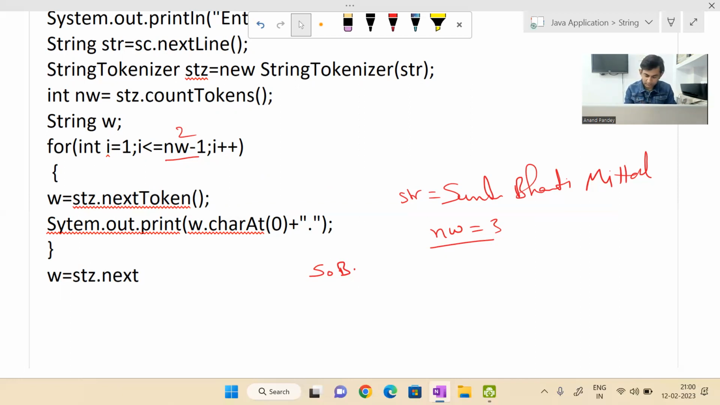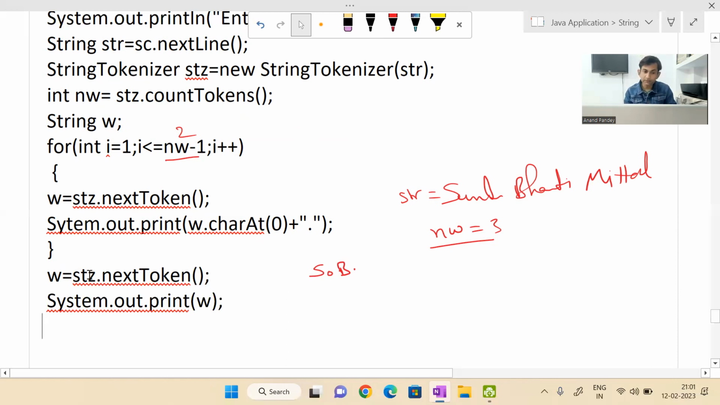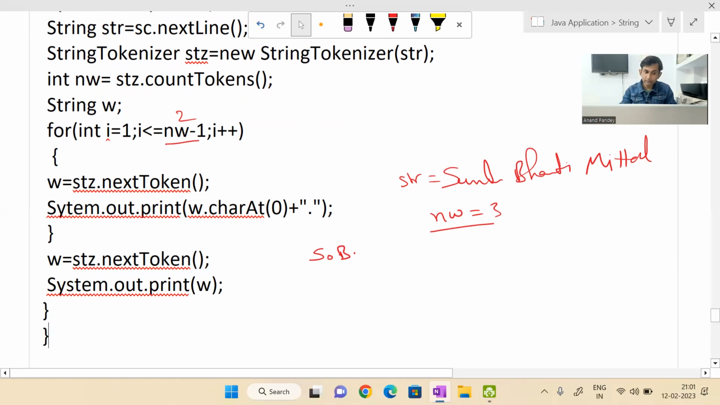Okay. So nextToken. I hope it's clear. If you are still in doubt, you can ask through the comment section. Now this function will return the third word. What is that? Mittal. Then we'll print System.out.println(w). Only w, no w dot charAt 0. We have to print Mittal, the complete word. W is Mittal, so that will be printed, and then semicolon, main close, class close.